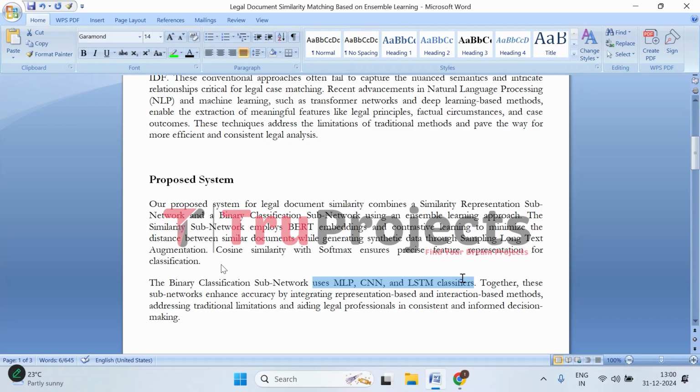These are different types of machine learning models, each with its strengths. The idea here is that after the first subnetwork has captured the deeper meaning of the documents, this classification step helps to finalize whether the documents are closely related or not.